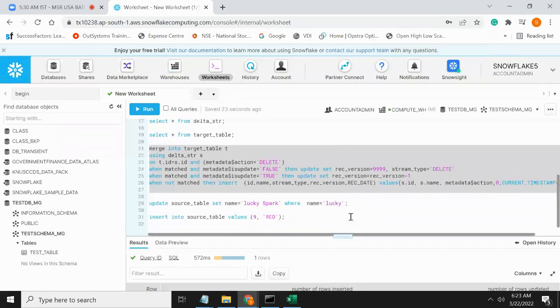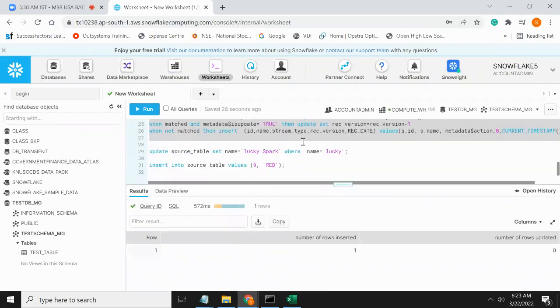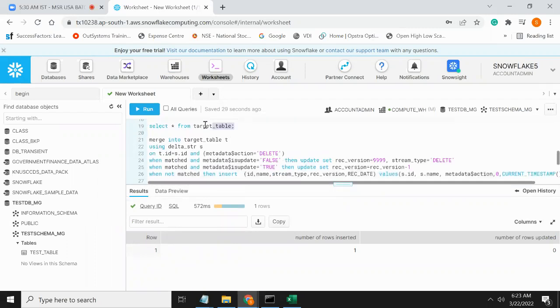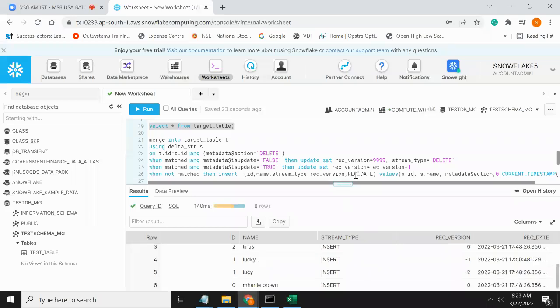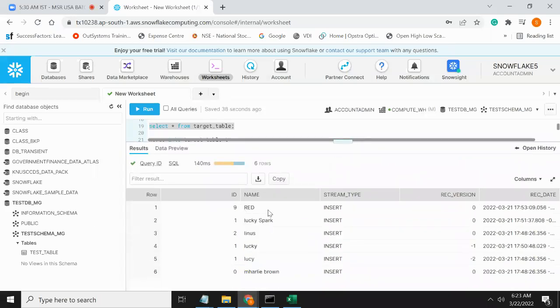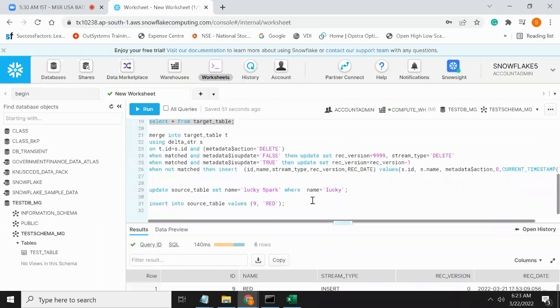Observe this. Now check the data in the target. See this one. This is a new record. What it is telling, insert, right? So when you are inserting a new record, or updating a record, again it will take it as an insert, but it will maintain a versioning. And now if you delete one record, what will happen?